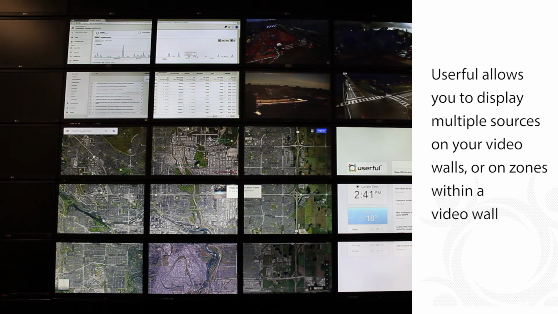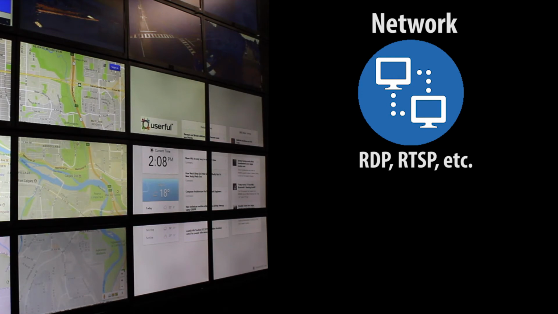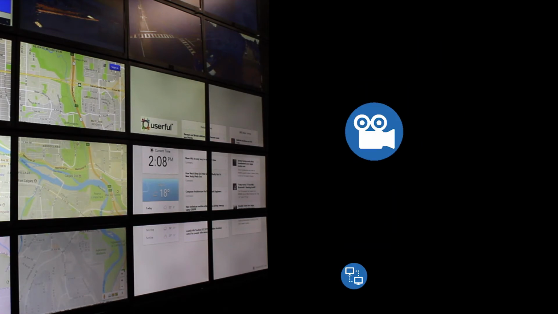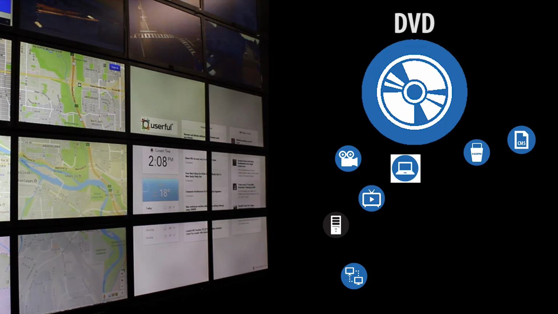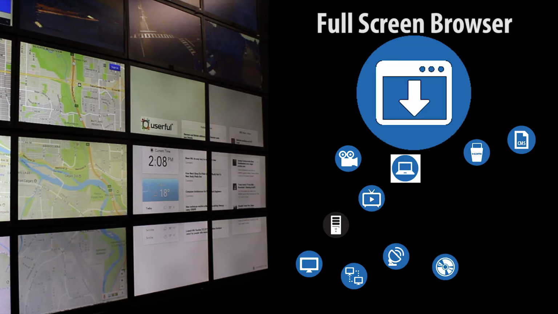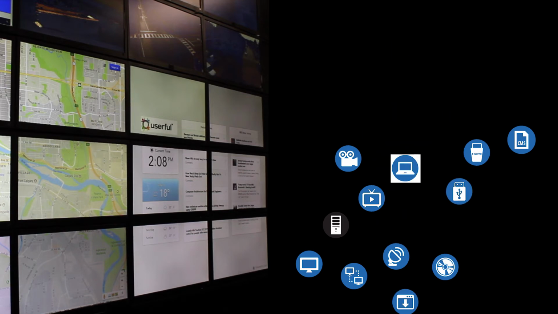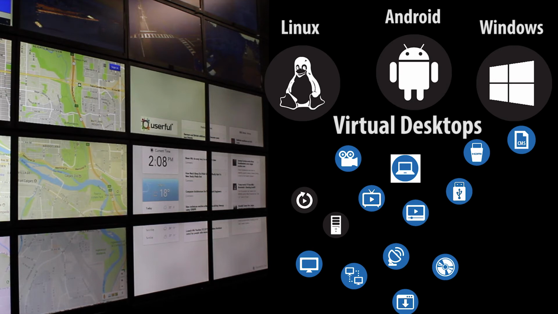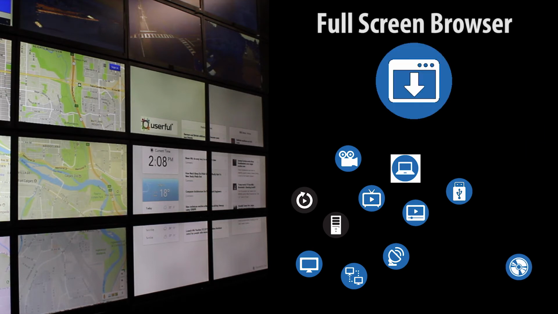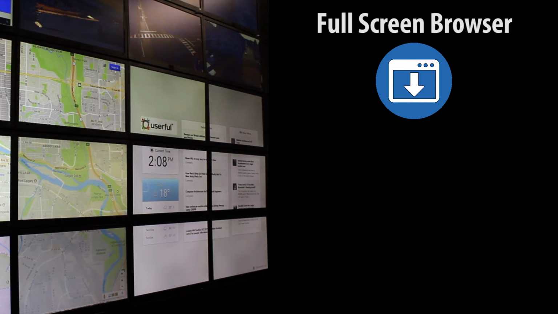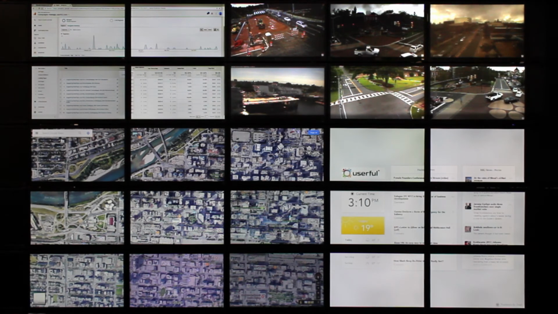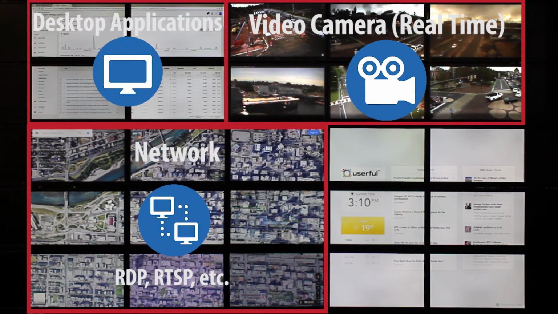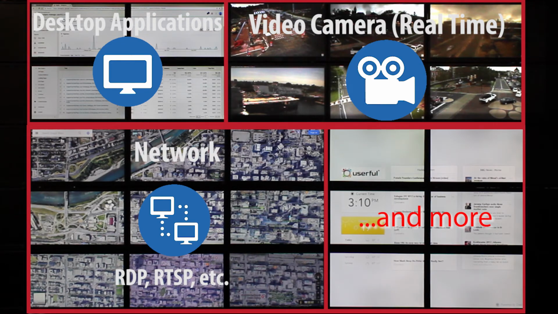Userful allows you to display content from just about any source, from real-time sources, including network streaming using RTP, RTSP, and similar protocols, live camera feeds, locally stored data, surveillance cameras from an NVR, HDMI or SDI capture to display local desktops, or desktops streamed over the network in real time. Userful also supports interactive environments, such as desktop applications or full-screen browsers. And the full-screen browser option allows you to display as many full-screen browsers as you need. There's just about no content, real-time, network-based, or desktop application that you can't display with Userful.